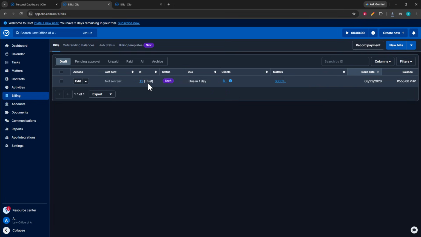Under the Bills tab, look for the relevant trust request. A trust request is marked with the word Trust in parentheses next to its ID, which helps distinguish it from other bills or requests on the page. Locate the one tied to the matter that needs additional funds.